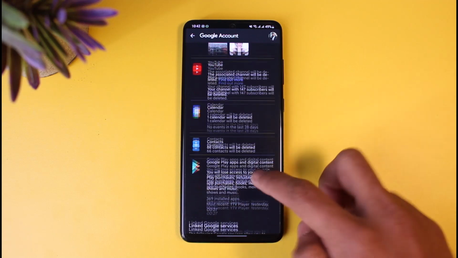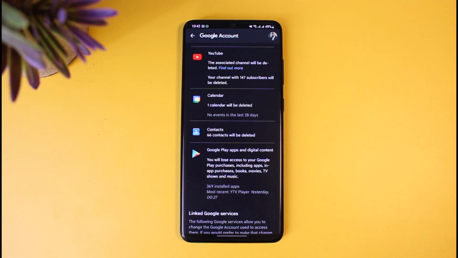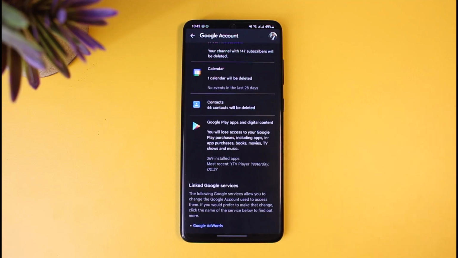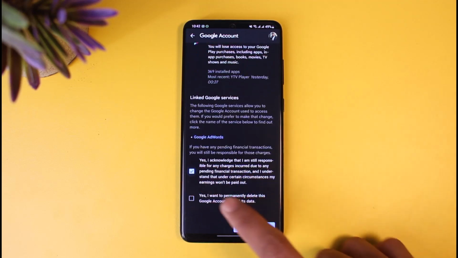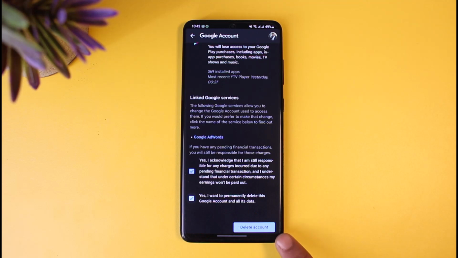Your calendar and your contacts, if you have synced your contacts to your Google account, as well as your Google Play apps. If you've purchased some apps, you're going to lose access to all of those as well. So you just have to keep that in mind, and just select yes, I acknowledge, and yes, I want to permanently delete, and tap on the delete account button, which is at the bottom right corner.